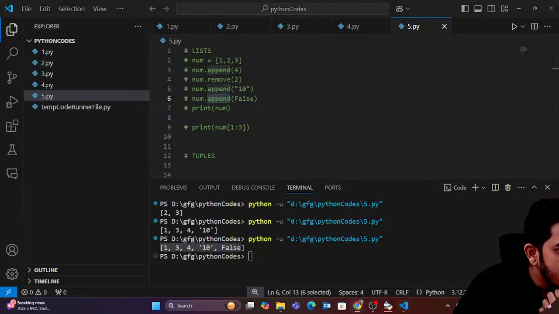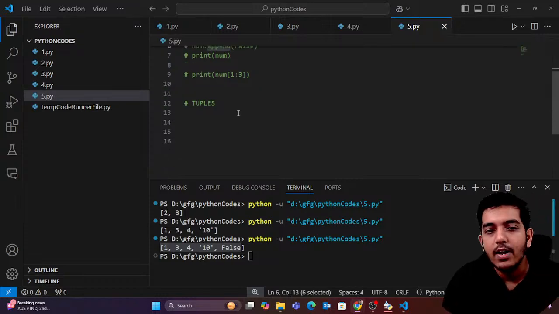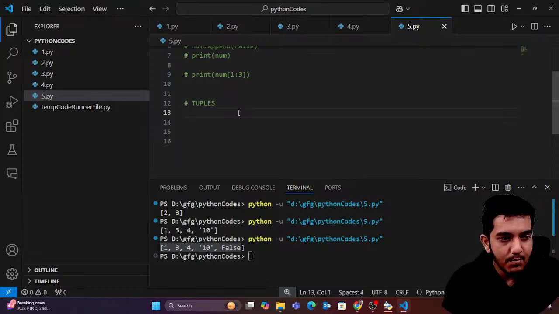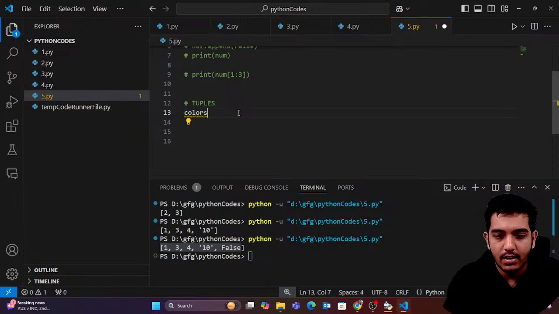All right, now let's continue with tuples. Tuples are very important. So what are tuples? Tuples are actually immutable sequences. If I give you an example, if I write colors.